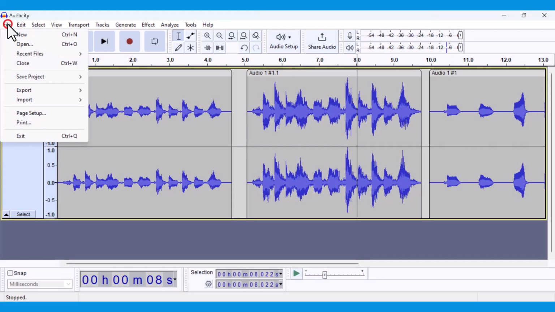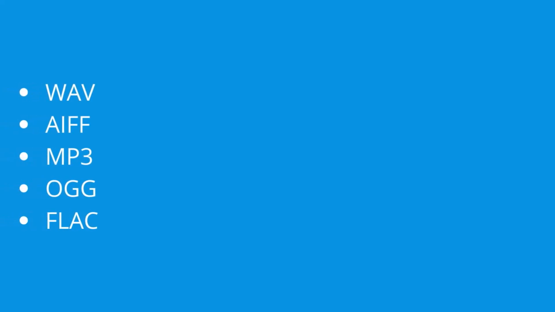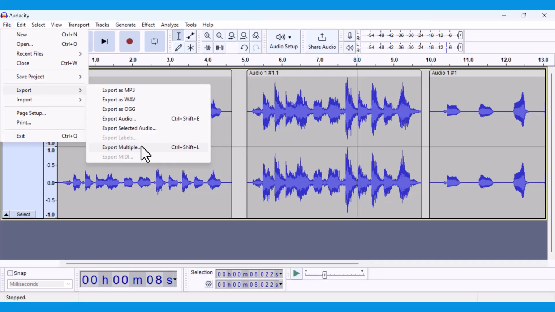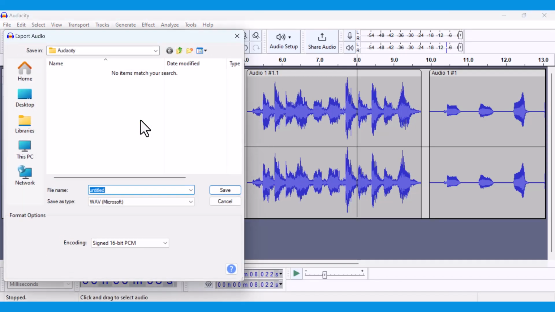Once you've finished editing your audio, you can export it to a file. Go to File, Export, and choose the format that you want to export your audio to. Here are some of the file formats that you can export your audio to. WAV, AIFF, MP3, OGG, and FLAC. Once you've chosen a file format, give the audio file a name and save it.